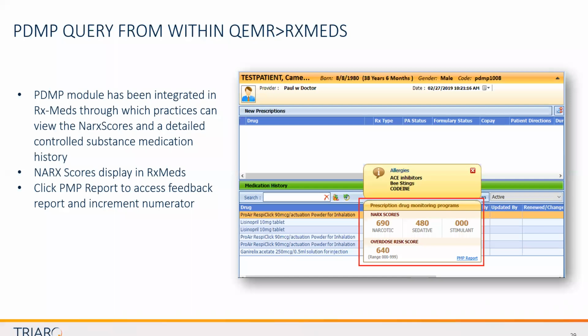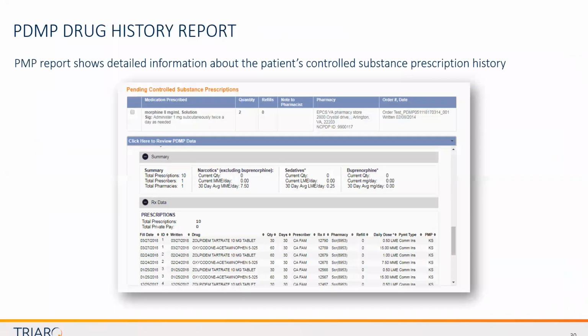right under allergies. We're showing you the NARx score. Then to get the numerator increment, you are clicking on that PMP report, that cute little hyperlink at the bottom of the NARx score, and this is the report. It's showing you any pending controlled substance prescriptions. It'll do a summary for you: the total prescriptions, the total prescribers, and the total pharmacies, right? Those are important numbers. How many different doctors are prescribing this person an opioid? How many different pharmacies are they going to get this prescribed? Are they trying to spread it out and they're using too much? So this is what the PMP drug history report is going to show you.